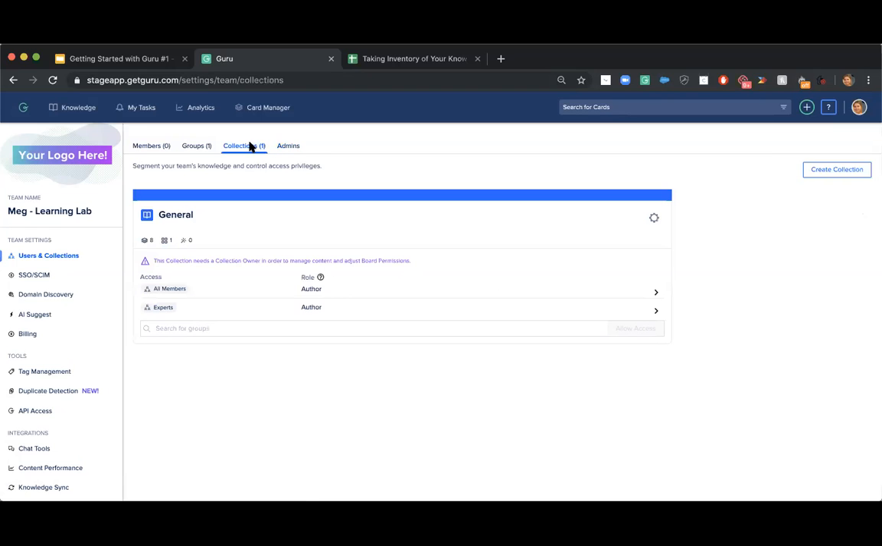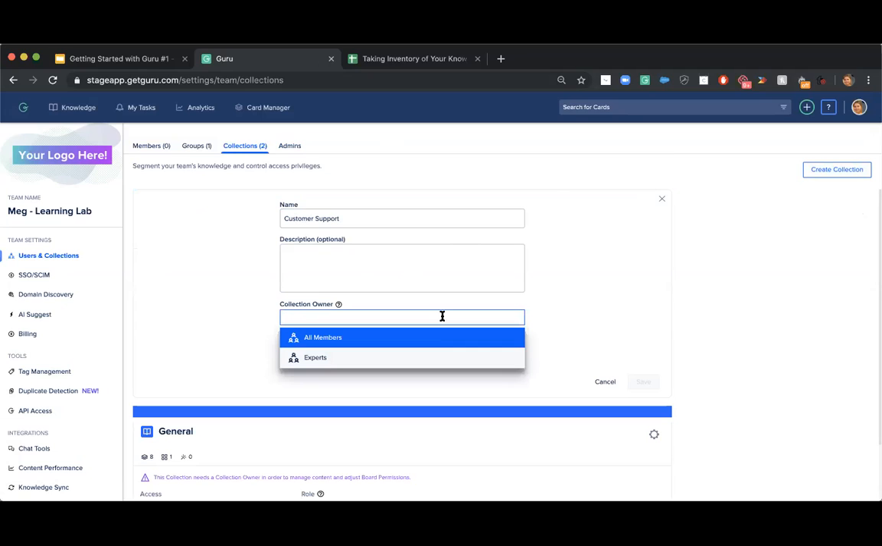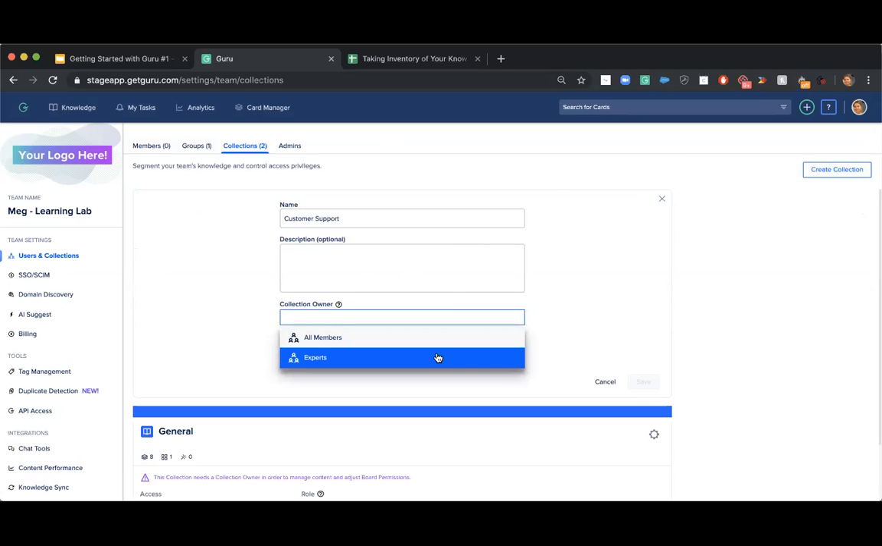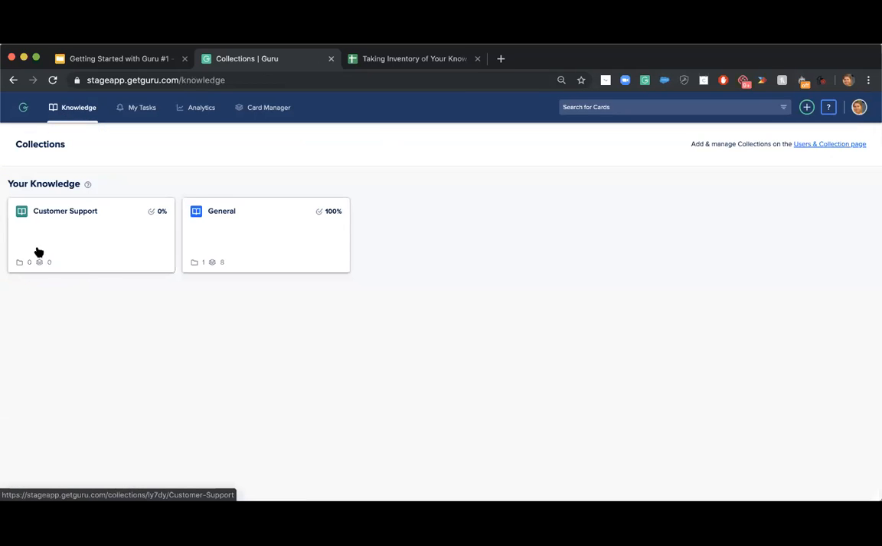Next up, we're gonna go to the collections tab here, and you should see a button that says create collection. I'm gonna create my customer support collection, choose a collection owner, and save. So that's how we create our collection. If you go to the knowledge page, you'll see that here. Awesome.